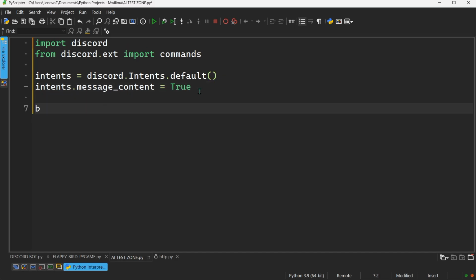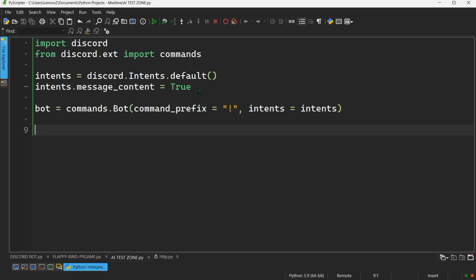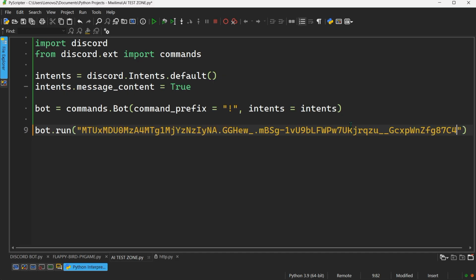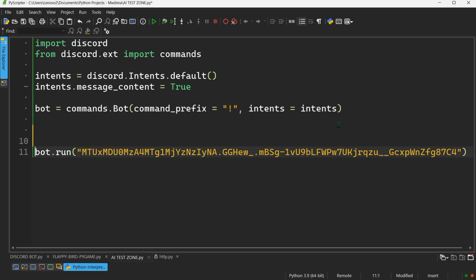Then right below this I'm going to make our bot variable, and I'm going to set bot equal to commands.Bot with a capital letter B, and my command_prefix is going to be set equal to an exclamation mark, and the intents are going to be set equal to intents. Then right below that I'm going to type bot.run, and I'm going to paste my API key right there. So now to actually start making our commands.